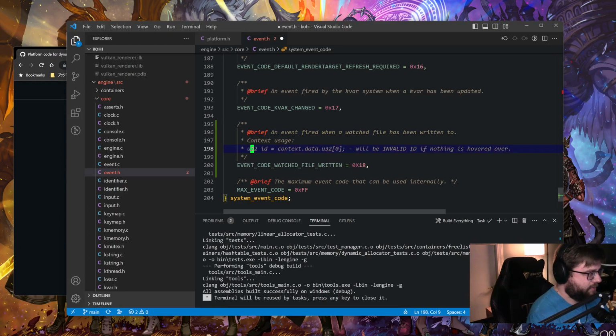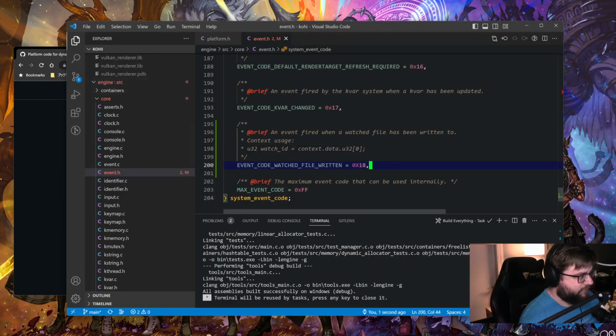We want this to be a U32. We'll call this watch ID, and that's going to take the data U32, the 0th index of that. That's basically just going to be the watch ID, right? And that's all there is to that, really. So eventually we'll hook something up to watch out for this event, okay?